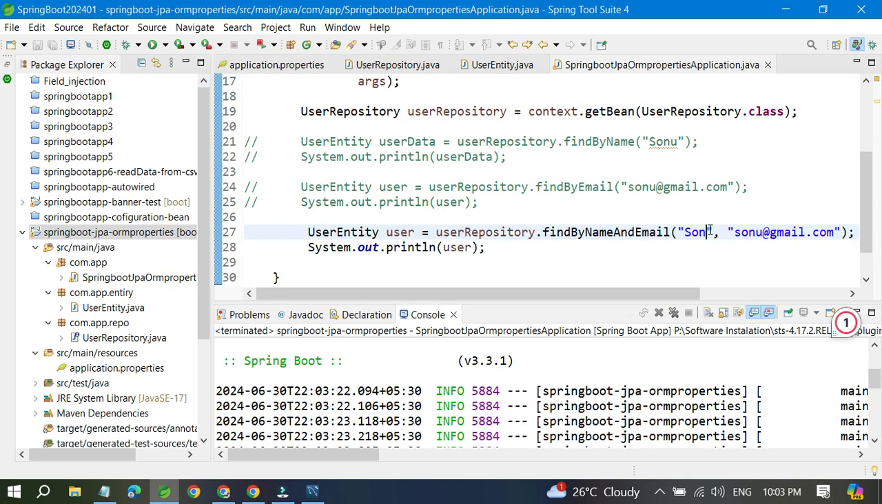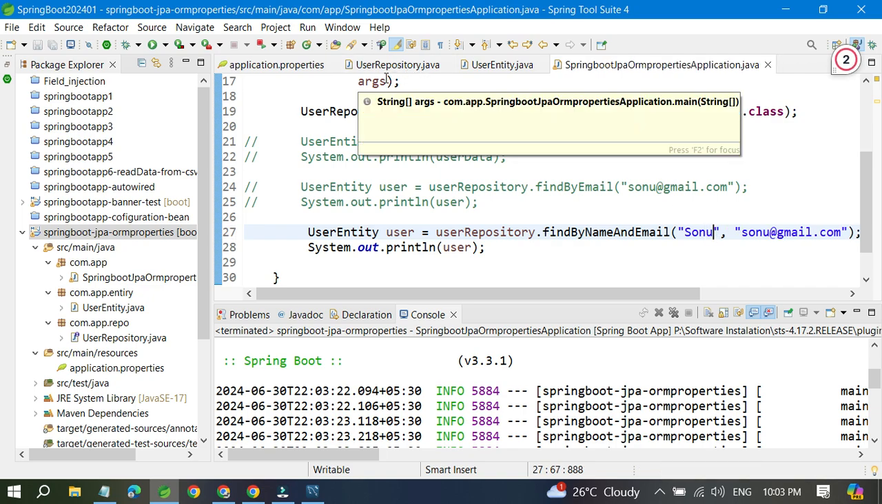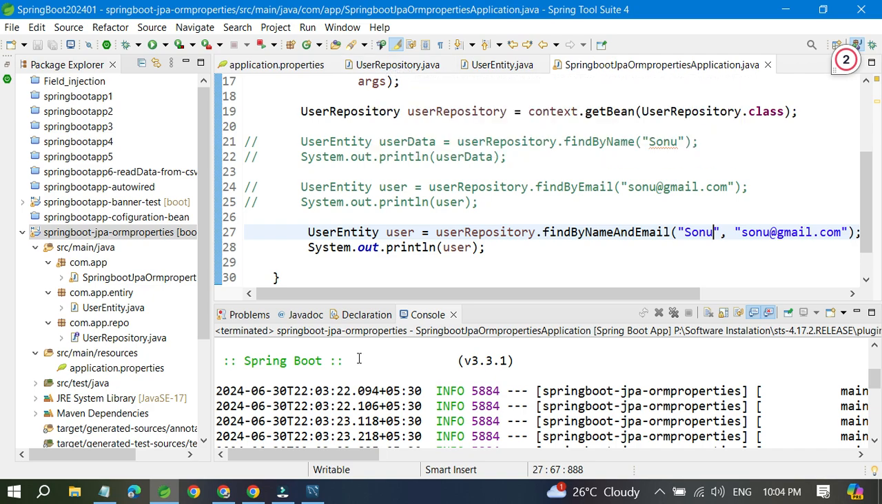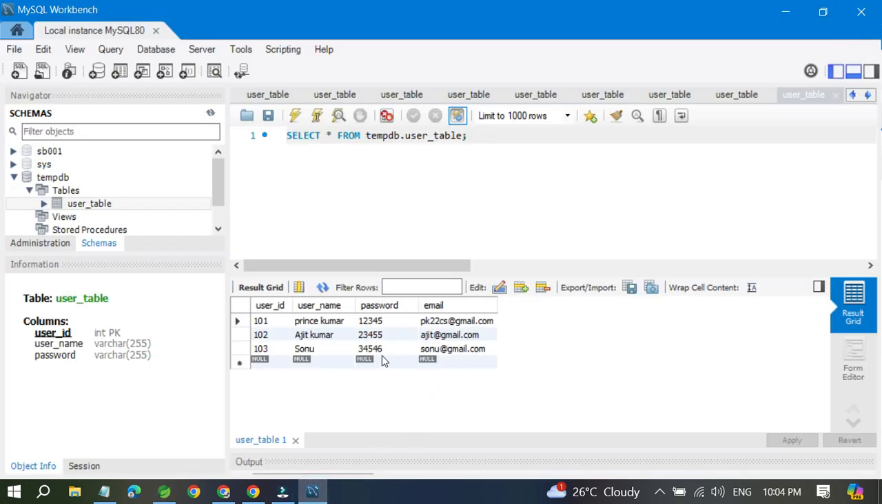Okay, so this is another way to prepare the query based on two parameters. That is also very important. For example, you want to retrieve the data based on the username and password. The name is Sonu and the password is something we can provide. So let me comment this data.